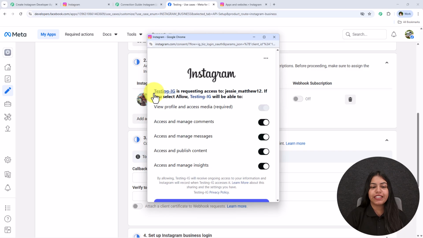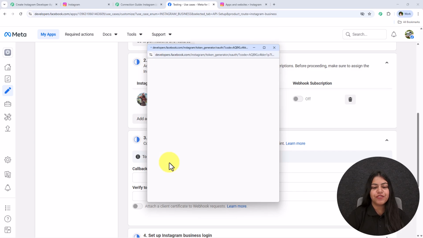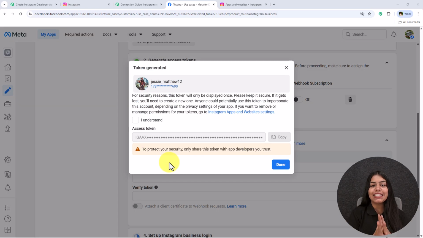Okay, now you're going to see that it is requesting to access some permissions. Alright, so click on this allow and give all the permissions, which is access and manage the comments, messages, content and insights. Alright, so let's click on this allow and give all the permissions, and after we give all the permissions, you're going to see this is the token which we have received. So you just have to click on this I understand button and you will view the full token. Just copy this token and then click on this done.